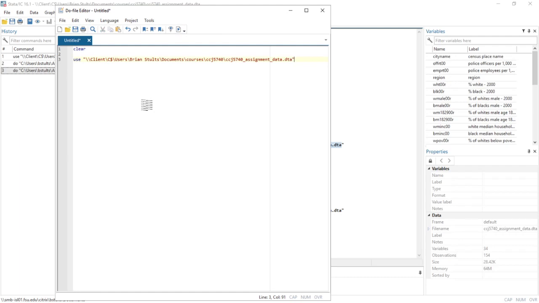If you want to save a log file to your local computer, you would use the typical log command, but using this long path name and then whatever you give the file name. So that's how you can use Stata on the virtual lab while still having direct access to the files and folders that you have on your local computer.